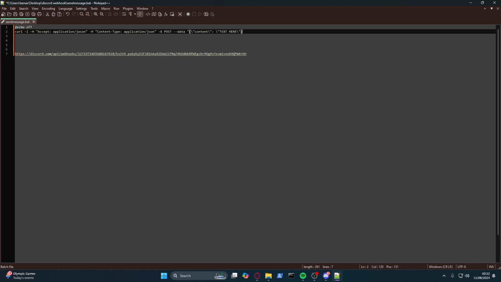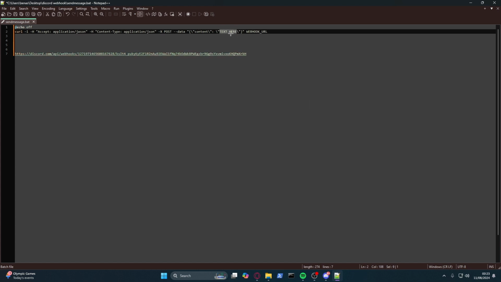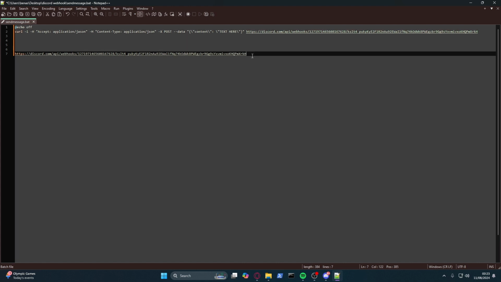So we need to do a squiggly bracket thing, wherever it is. We're going to do a webhook URL. Right, so we've made ourselves a little bit of a line of code here. There are two bits we need to fill in, which we're going to change to whatever you have as well. So "text here" is what you want your message to say, and the webhook URL is the webhook URL that we copied earlier, which we can now paste in there.